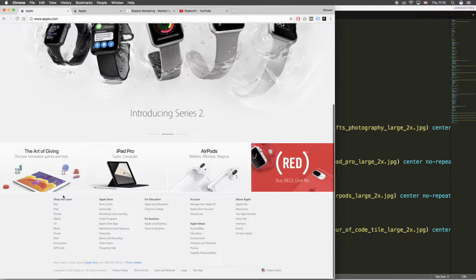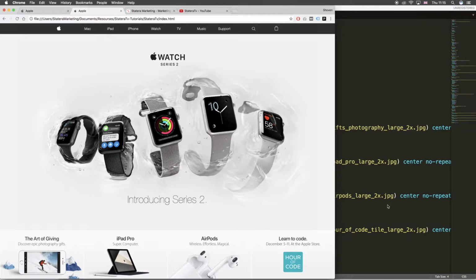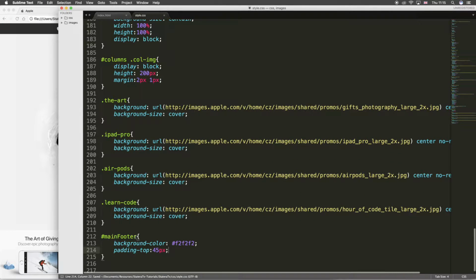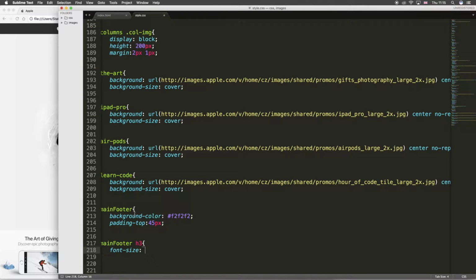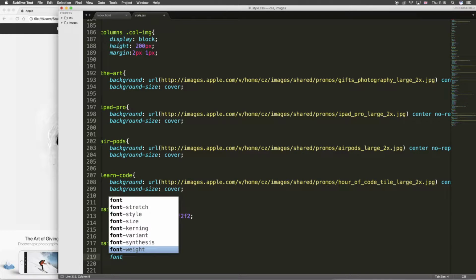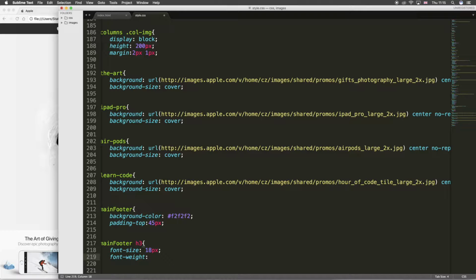That looks like it's about 45 or 50 maybe, so we'll just give it a go. Okay, and now we need to target the H3 tags that we have. First of all, I'm just going to give it the styles that I think that they have. The font size might be about 18 pixels. Font weight.